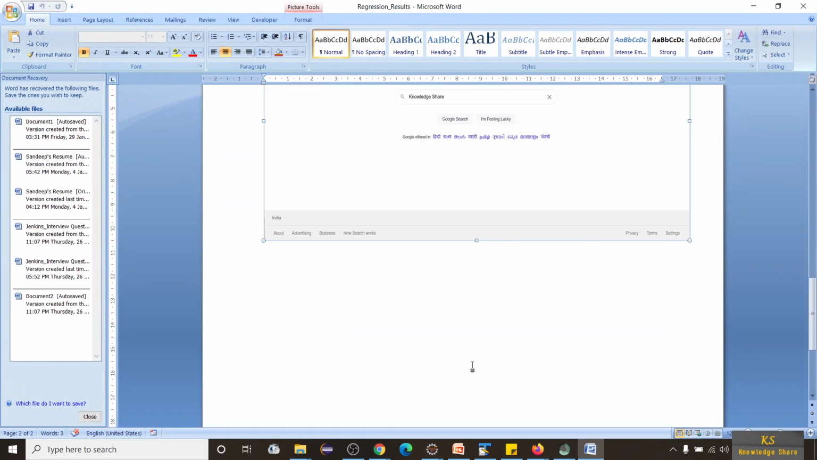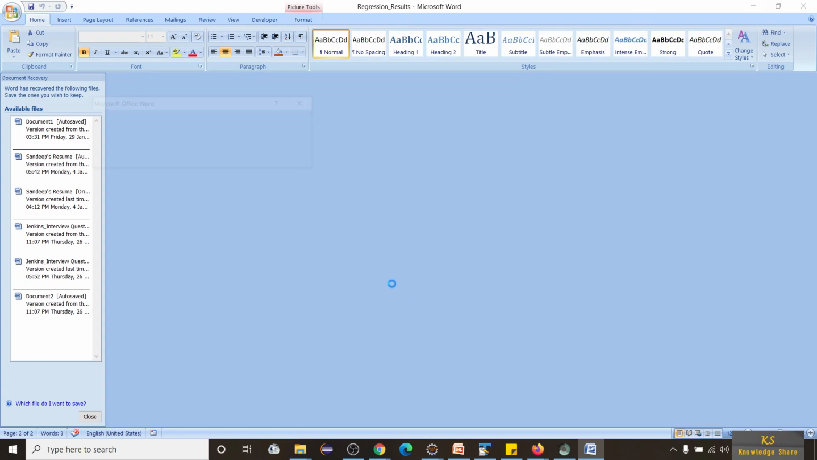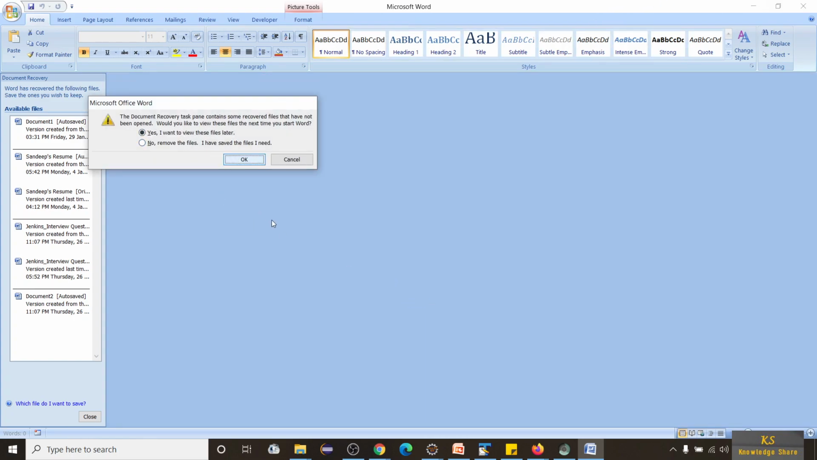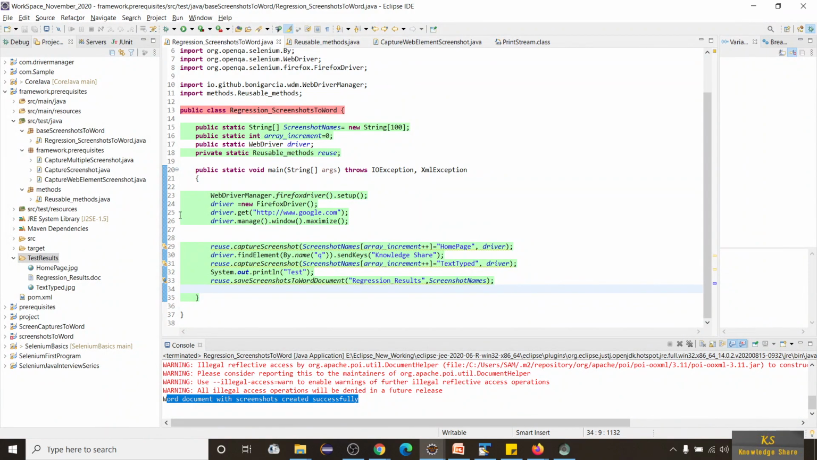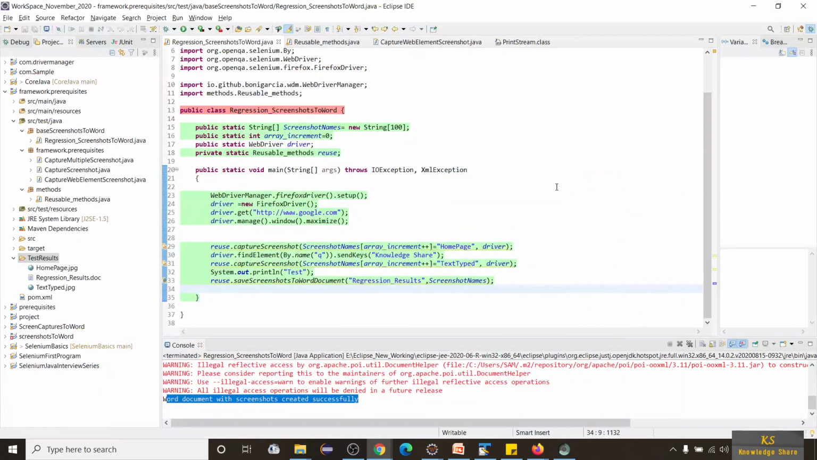So I hope this video and this code will help you for sure. This is a basic requirement, and so many posts are coming asking for the code on how to capture screenshots into a Word document and all those. So that's the reason I thought of making this. In my previous videos I have explained how to take screenshots. All these series are related to framework design patterns and all those.